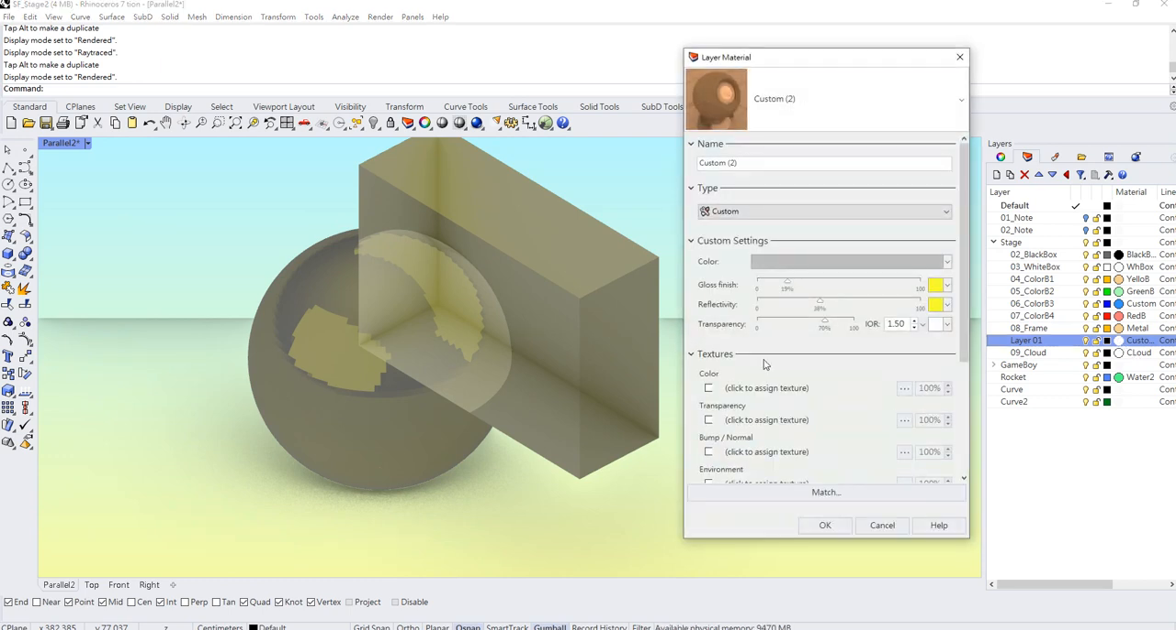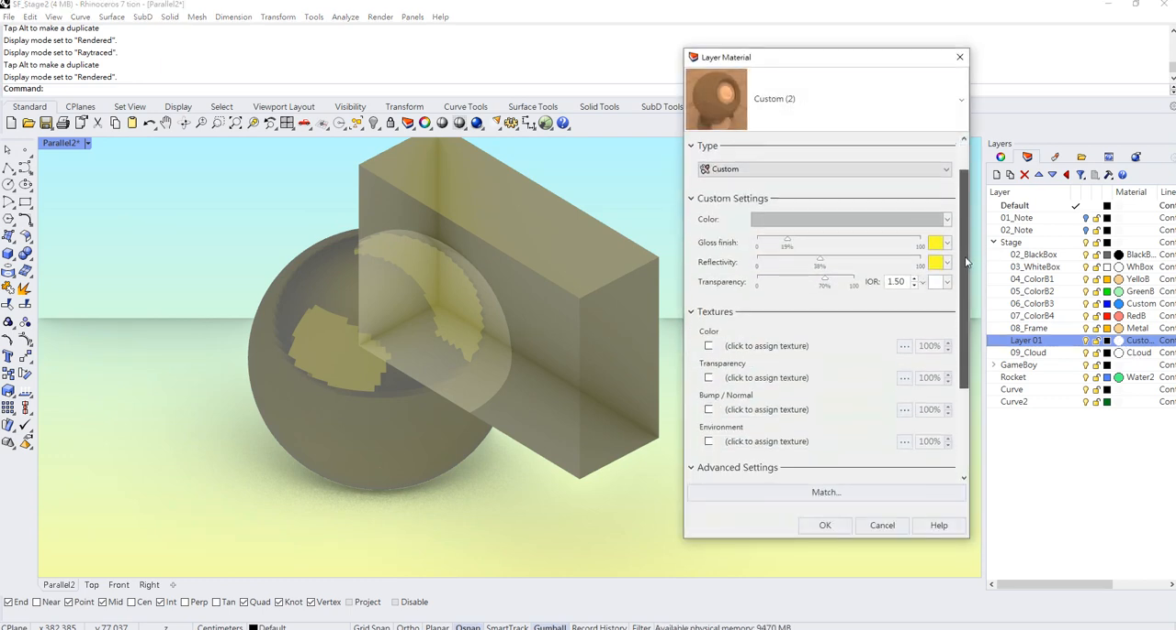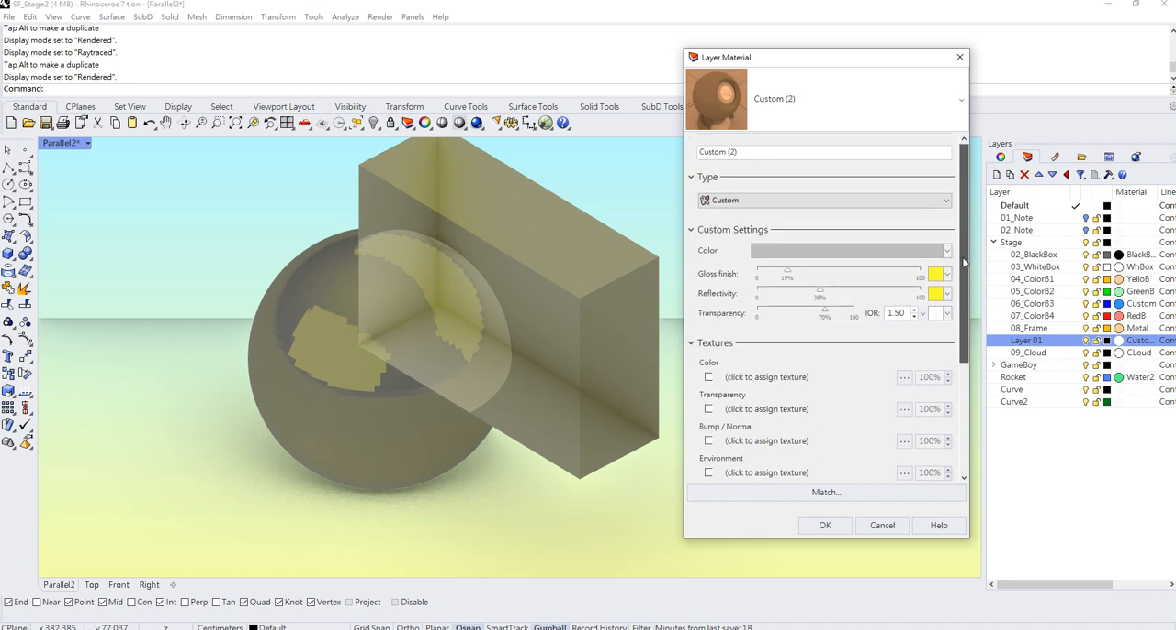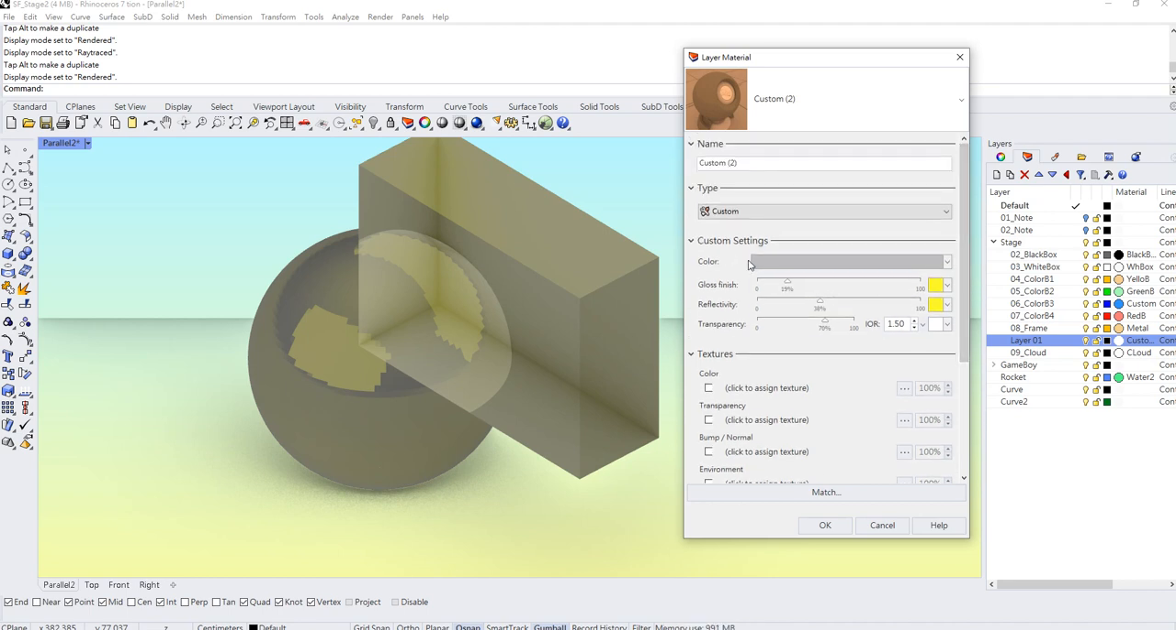Okay, so let's take a look at the basic settings: color, gloss finish, reflectivity, and transparency. And all these settings right here are basically the general settings for all 3D software. No matter if you are going to use Blender, Maya, or 3ds Max, they have similar settings, probably with different names, but the settings are pretty much the same.